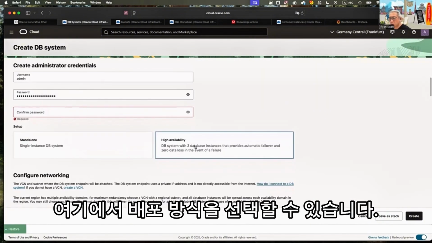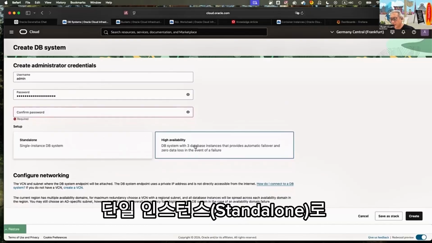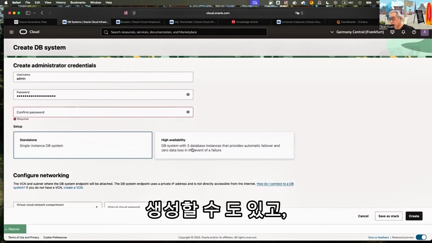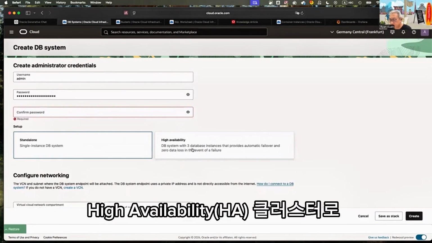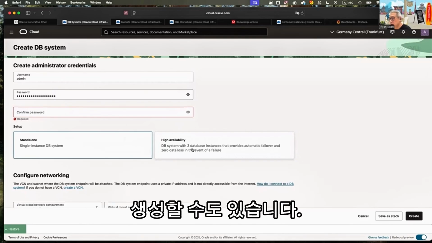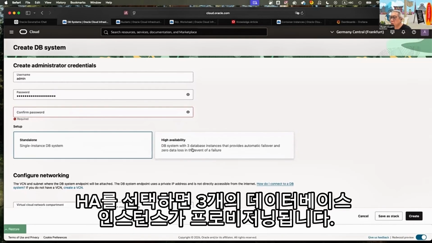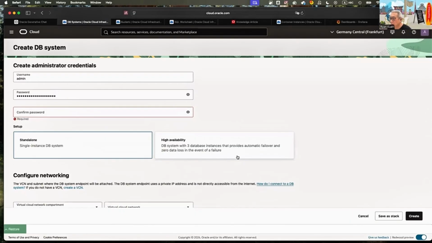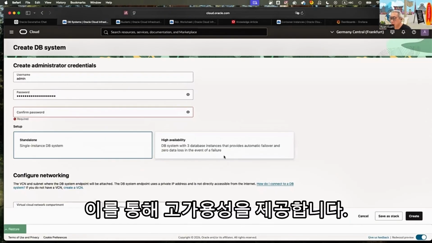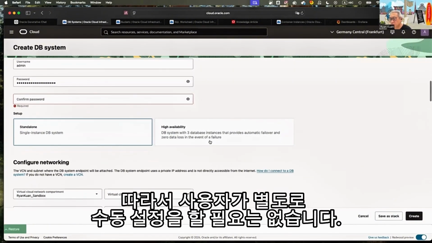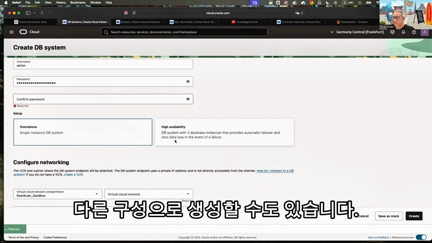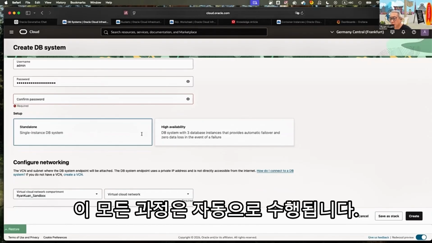So here you have a choice to create a standalone database or an HA database, an HA cluster. In the HA cluster, we'll provision 3 database instances configured in a cluster model, so that it can provide you with high availability. There's no need for you to manually create different configurations and provision. This is all automatically done for you.